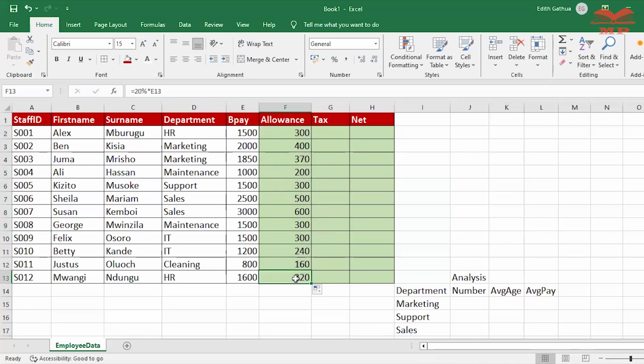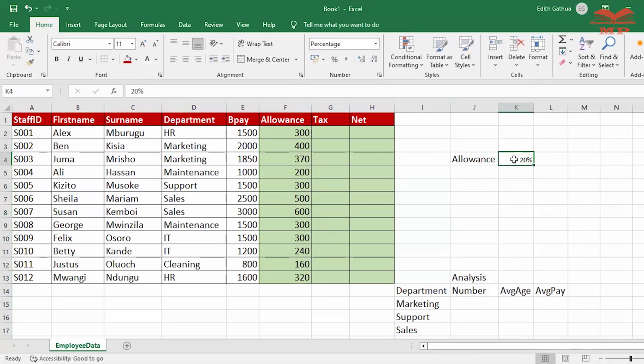Okay, which reminds me, suppose this constant was given somewhere here. Let's say we had it in a cell here which says allowance, then there was 20%. So we want to read it from somewhere already listed on the worksheet you're working with.